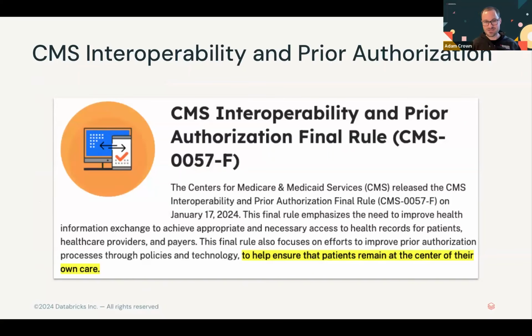When we think about today, we're going to be talking about the context of interoperability. We'll be talking about standards and how that data can be leveraged to address things like the CMS interoperability and prior authorization final rule.